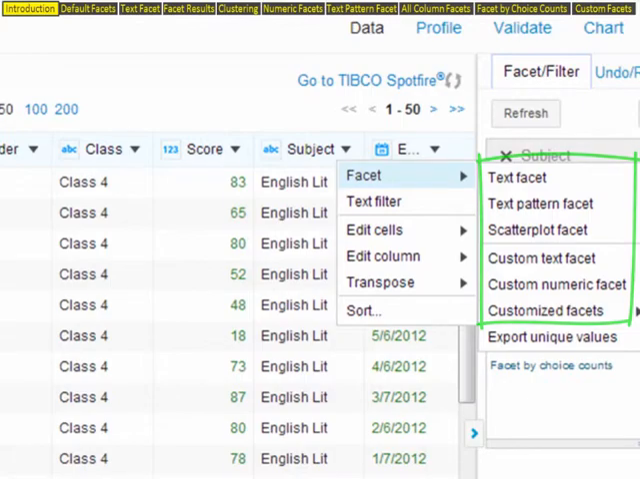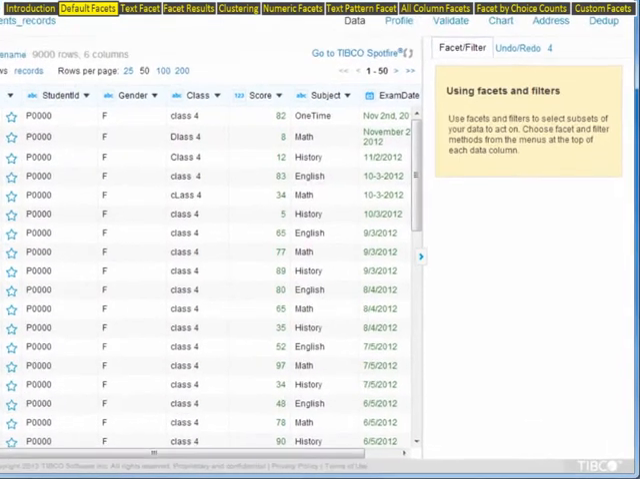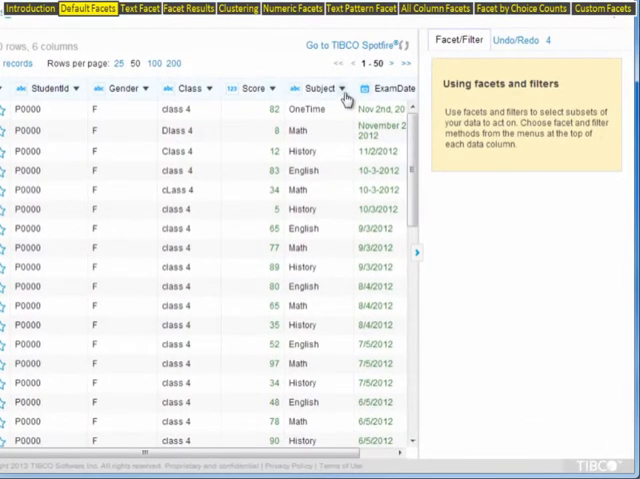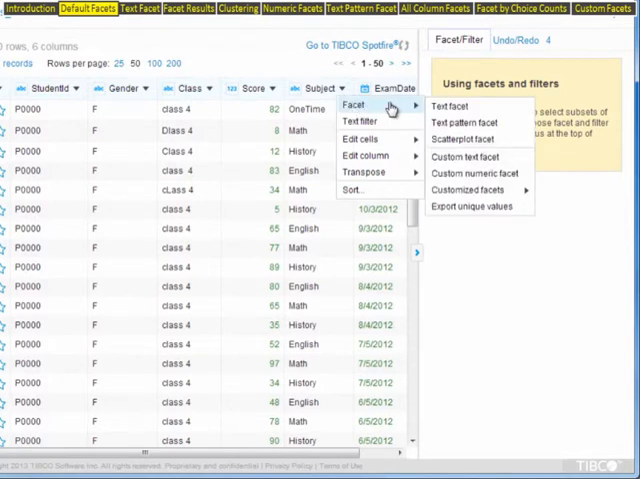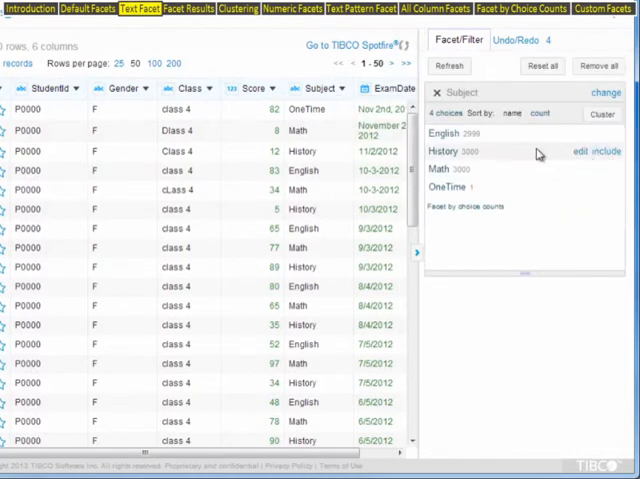Clarity provides predefined facet searches, and you can also customize Clarity faceting when necessary to more precisely target your data values. Let's begin by taking a look at how to use some of the Clarity predefined facets, known as default facets. We'll use the sample student records dataset and project for this demonstration. The facet functions are accessed from each column header menu. When you select the facet submenu, you'll observe the available default Clarity facets, which will vary depending on the column data type. The text facet is selected on the subject column. The results are displayed in the Facet Filter tab.